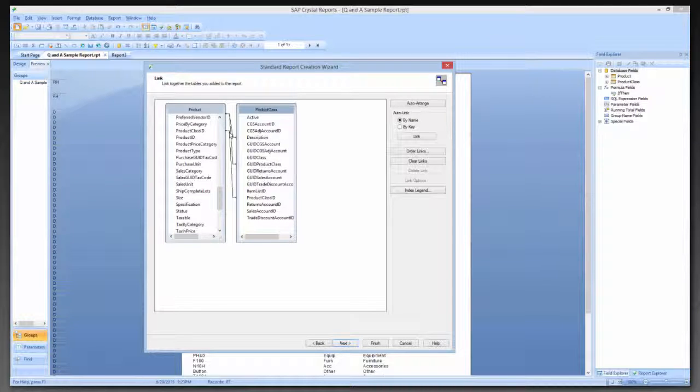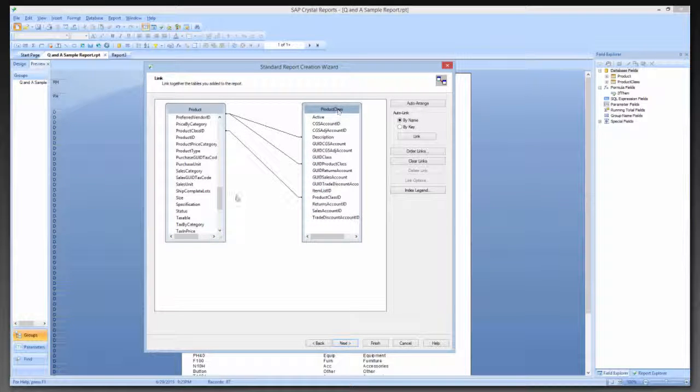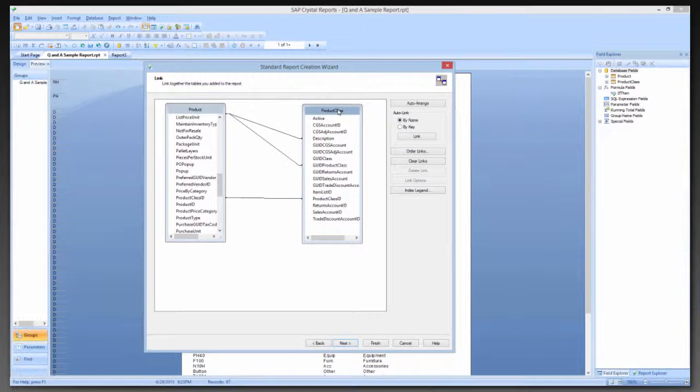So Crystal tries to get smart and link your data, link your tables for you. And when you have a lot of tables and it tries to get it right, it can get rather confusing. So oftentimes we'll come in here and we'll remove all the links and then we'll just link them the way that we know they need to be linked. But here we can see it's trying to link on product class ID from our product table to our product class ID on the product class table. That's great as long as we don't change the name of the product class. If we change that name of the product class, well then we've lost our link. So that's something that can be changed.